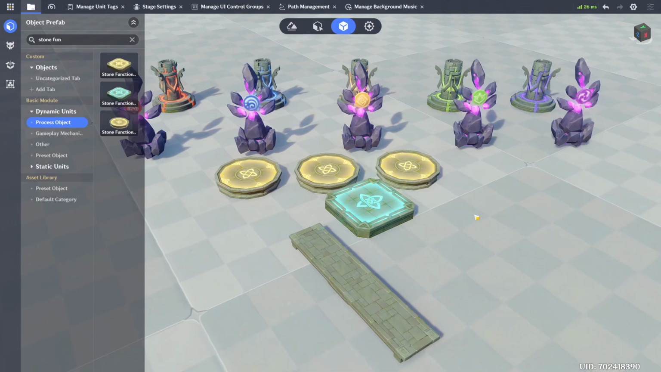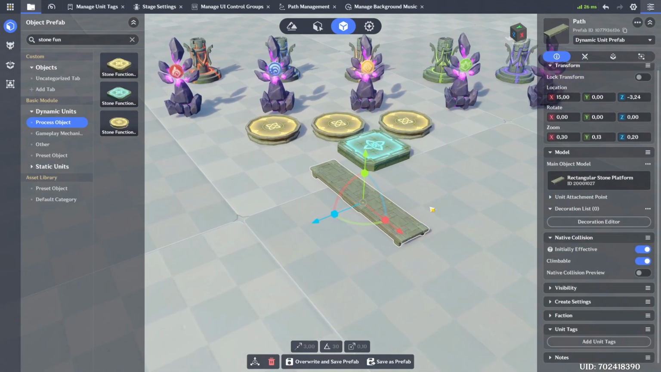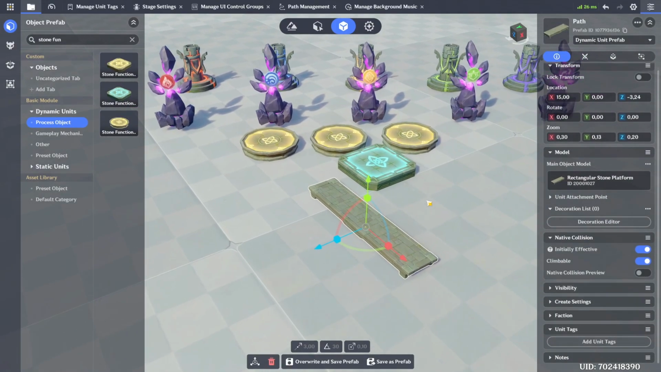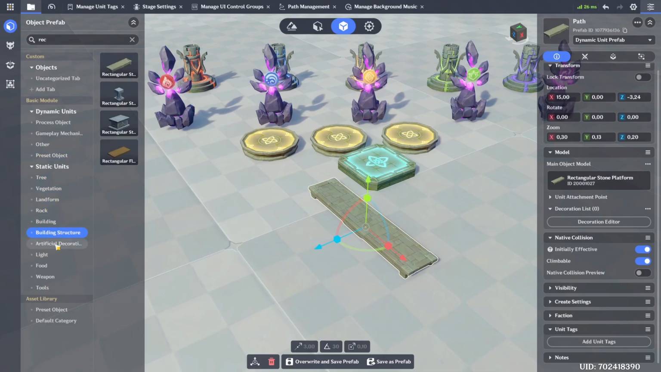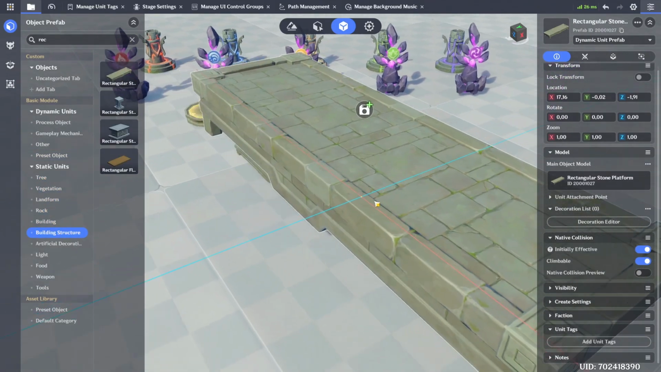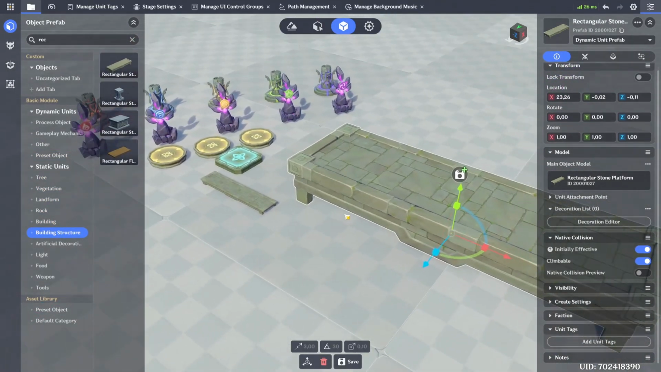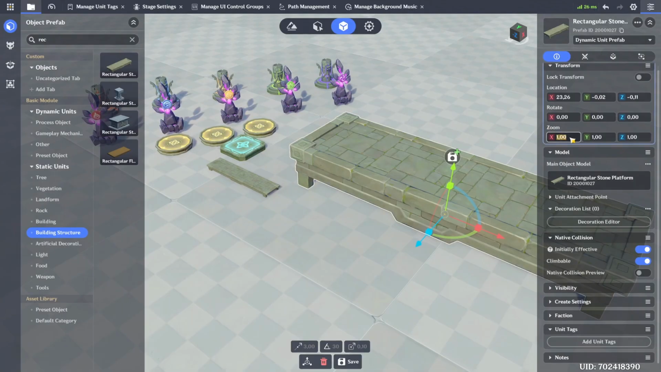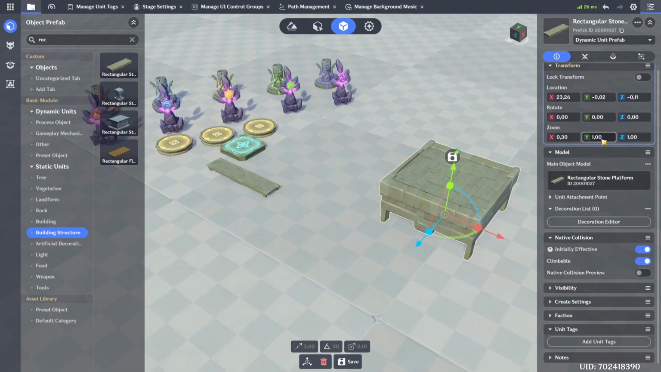Finally, we can create a prefab for the path connecting the platforms. Note that this path is purely cosmetic. The stones will be configured to move only from platform to platform, but it helps with keeping consistent distances between platforms. I chose a rectangular stone platform model for the path, with zoom values of 0.3, 0.13 and 0.2 respectively. No additional components or node graphs are needed here.